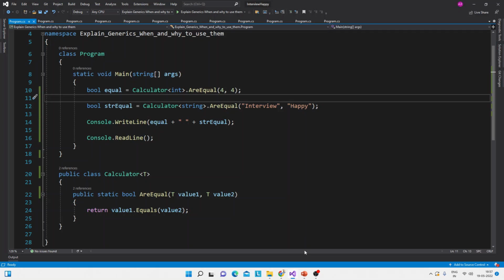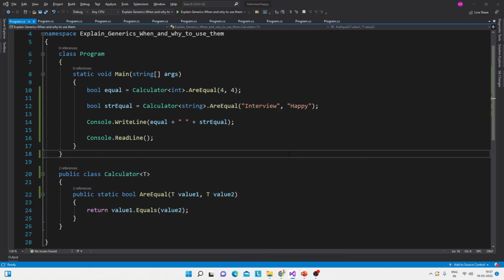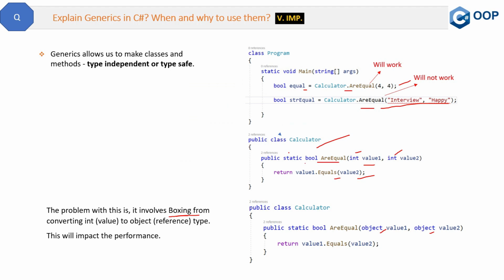So let's just one more time see the definition. Generics allow us to make classes and methods type independent or type safe. That is the purpose.